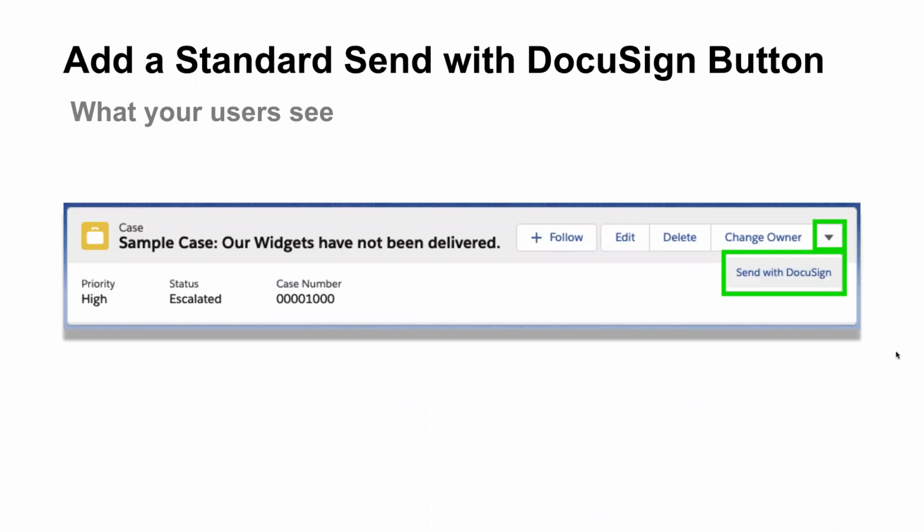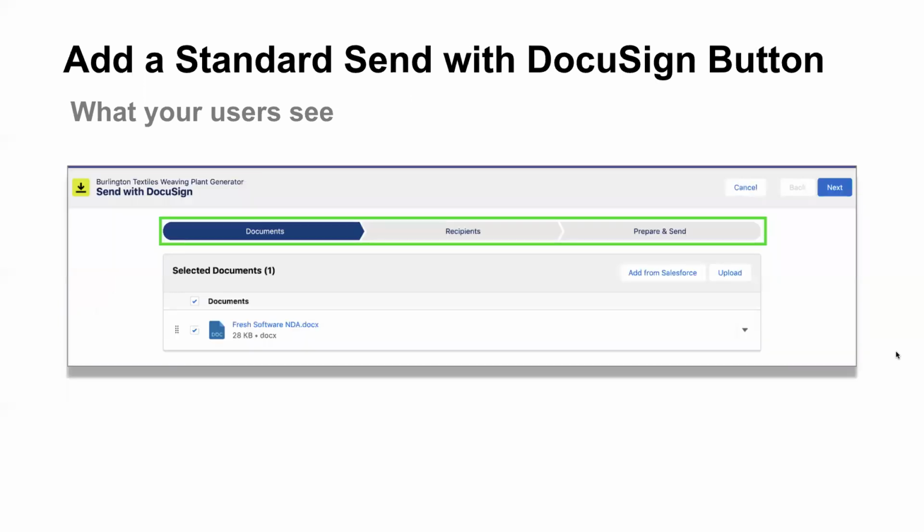They open up a record, in that case an account, and they would see a Send with DocuSign button. When they click that, it launches the standard e-signature for Salesforce envelope process, where you add documents, the user adds recipients, and then the user goes to prepare and send. And that's what we call the DocuSign tagger page, where you add Salesforce and DocuSign fields before sending.